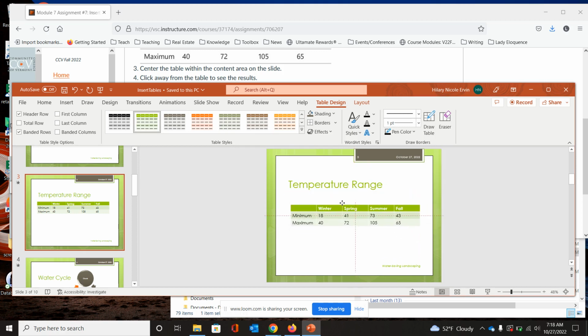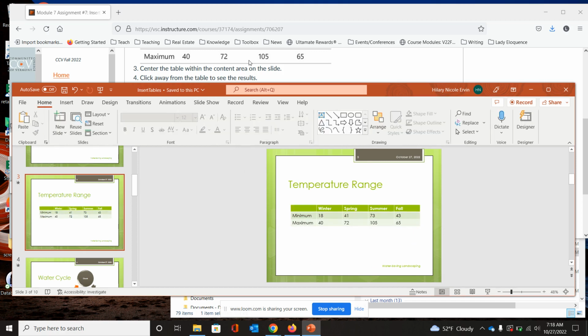I've selected the entire object. I want to really look for that intersection. Okay, go ahead and save and submit. That's it for this one.